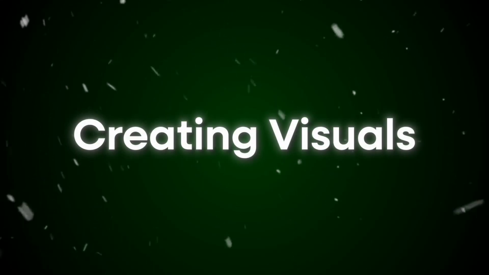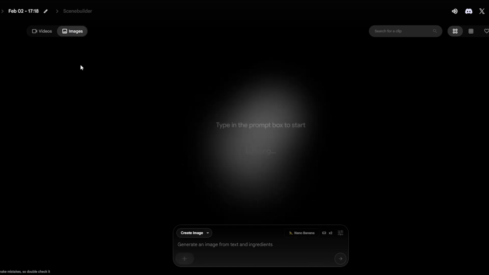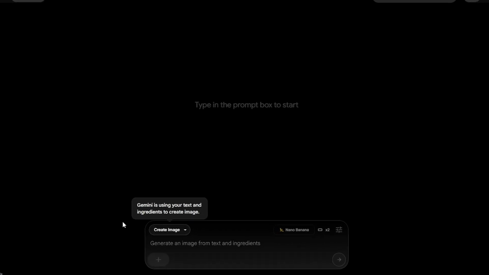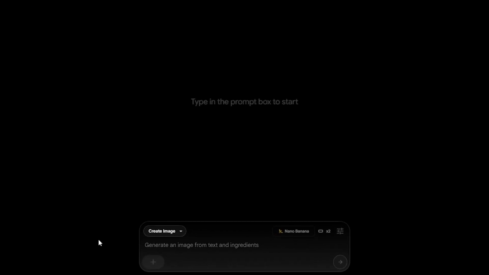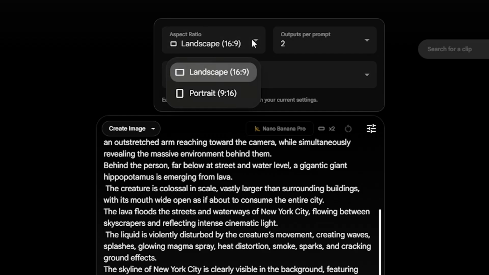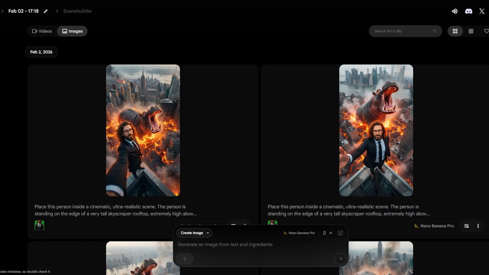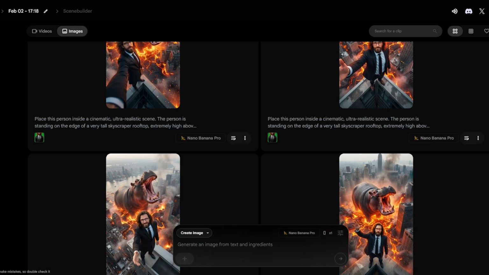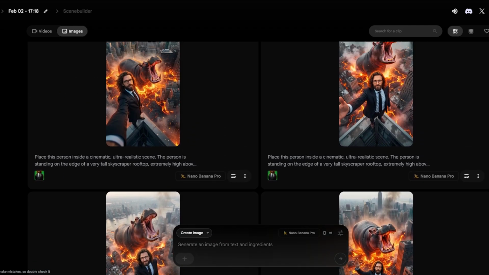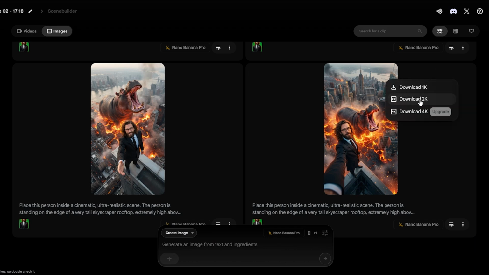Now, let's turn this into visuals. Next, head over to Google Flow. Go to the Image Generation tab and click Create Image. Here's how to set it up. Select Nano Banana Pro model. Paste the prompt you got from ChatGPT. Upload a photo of yourself or whoever you want featured. Set aspect ratio to 9:16. Set output per prompt to 4. Once you click Generate, Google Flow will create cinematic images with dramatic lighting and a massive sense of scale. Pick the strongest one. That's the image we'll animate next.